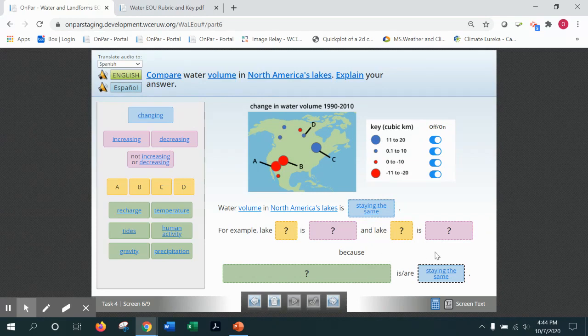If they get to the end and it doesn't make sense, then they need to take a look at the claim that they make. So the best answer here is changing, because we see that there's a lot of increasing and a lot of decreasing going on. For example, as with the prior version of this question, you can pick any lake. We're going to pick Lake A. Lake A is located in this spot, and it is in the red, and it's decreasing quite a bit, so it is decreasing.